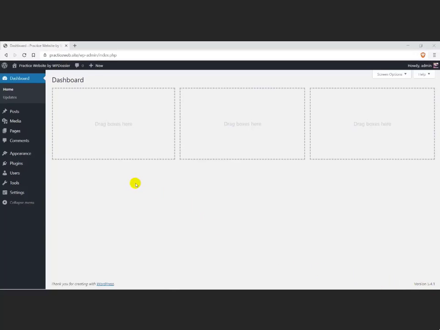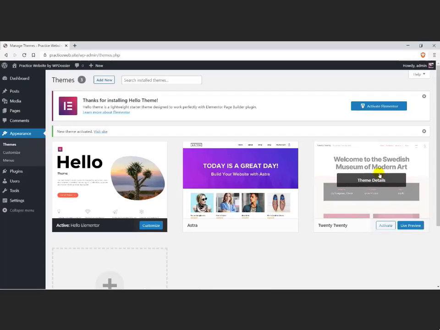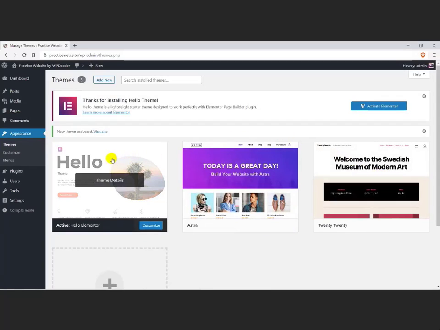In the dashboard, go to Appearance, and then Themes. I'll go ahead and change the default WordPress theme to this lightweight and super fast Hello theme, built for Elementor. It's lighter than most themes, because it comes almost empty of styling and scripts. All the design is done using Elementor's editor and theme builder.